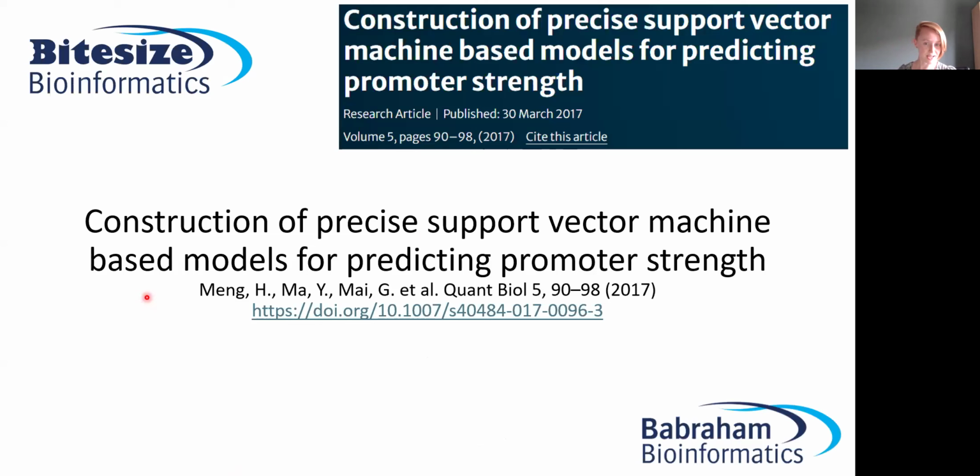So the paper for today is this one, Construction of Precise Support Vector Machine-Based Models for Predicting Promoter Strength. As I said in the last one, this is not a journal club. I'm not necessarily going through all of the details of this paper and critiquing it in any way. I'm just using it as a basis, as an example of what we can do with machine learning and some of these kind of considerations.